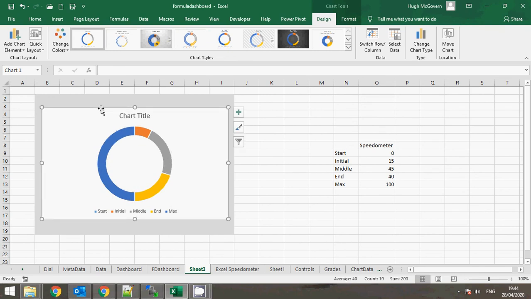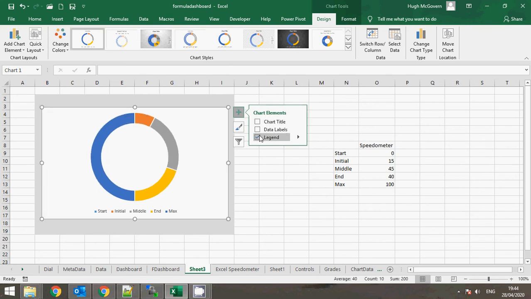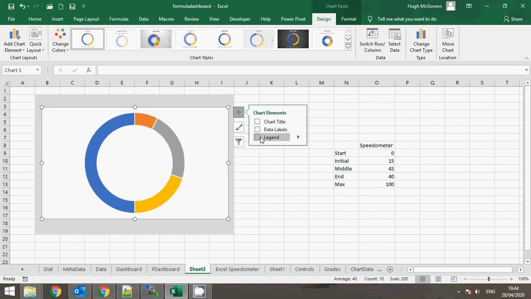Okay, so far it doesn't really look like what we want, but what we have to do now is remove the legend and the title. So clicking on the chart elements, deselect chart title and legend. Okay, so that's that done. That makes it quite a bit bigger.